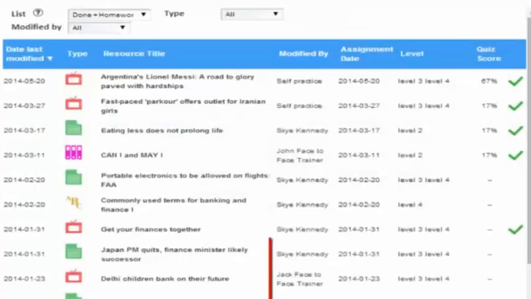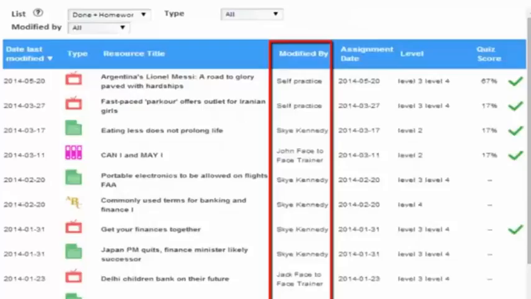The next column is a modified by column, and that tells who sent the resource to the learner. So if you sent the resource, your name appears here in this column. If the learner chose it all by himself as self-practice, you will see the words self-practice in this column. Now remember that self-practice means the learner has e-learning. The e-learning product allows the learner to go on the GoFluent website and do study independently whenever he would like.